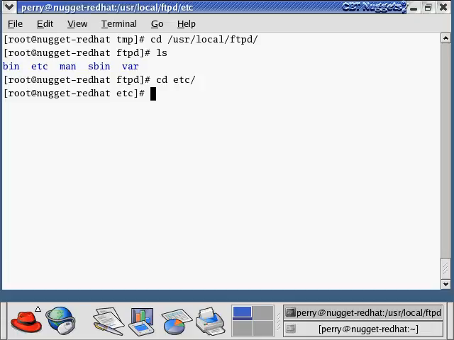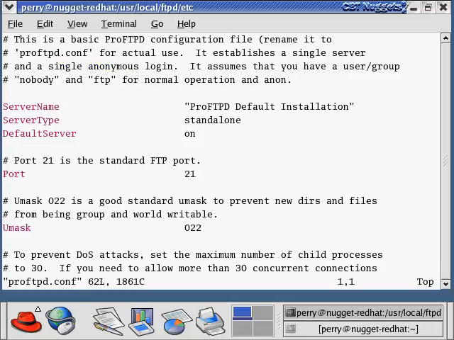All right, so guess what's in the etc directory here? Well, there's the proftpd.conf configuration file, if you couldn't guess. Now let's take a look at that configuration file, and we'll look at some of the important aspects of this configuration file, what should be set, and so on.